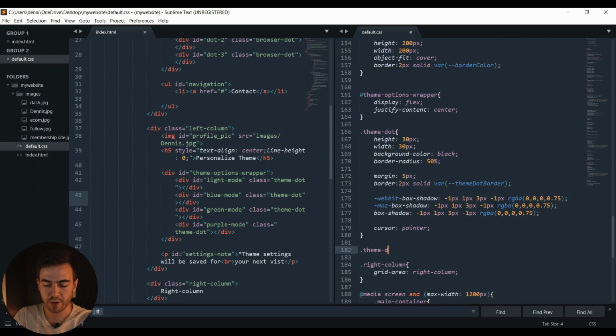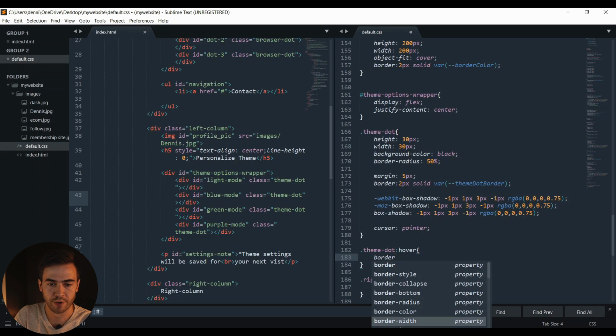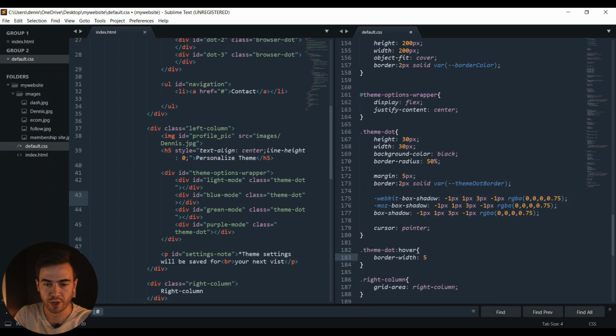So I'm going to do theme dot, and then on hover, I just want to expand the border width. So I want to make it obvious that we're hovered over it. And this border width is going to be set to 5 pixels. So right now it's at 2. We're going to change that to 5, and that's it for now.